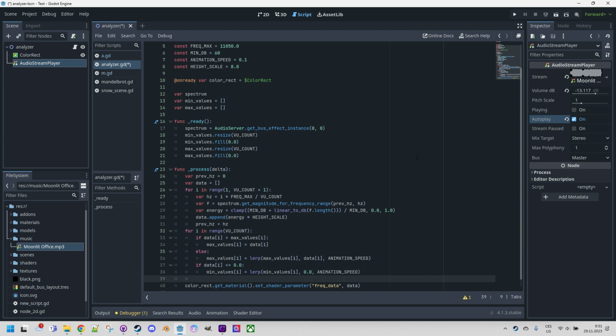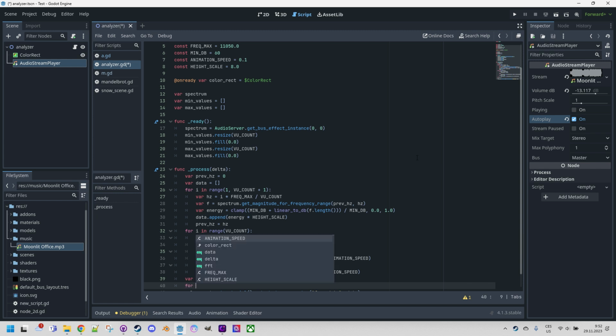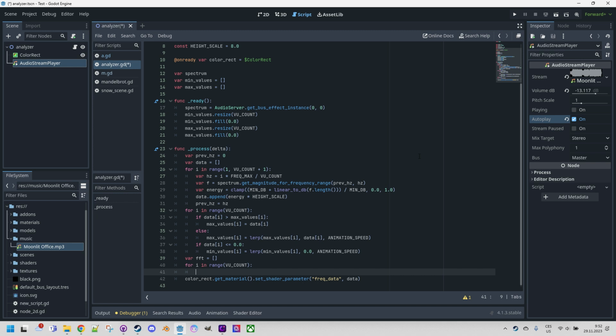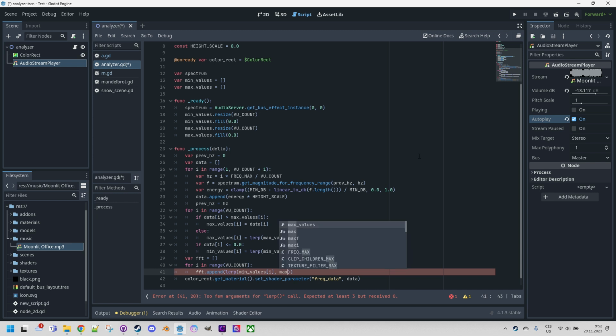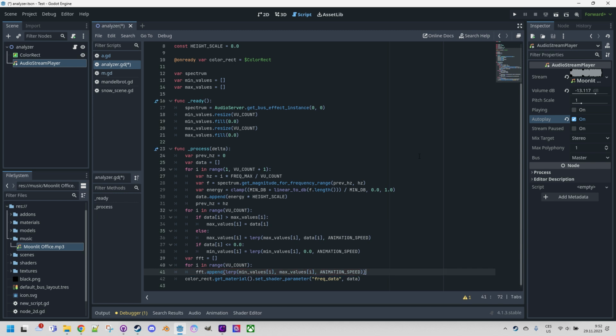And now we need to use these values to calculate the data we will send to the shader. Let's create a new array and call it FFT, for fast Fourier transformation, and for i in range view count, let's fill this new array FFT, append, of course, and we need to do this interpolation between min value and max value, and again using the animation speed. Okay, I think that's everything except this. We are no longer sending data but FFT. Okay, let's try it out.